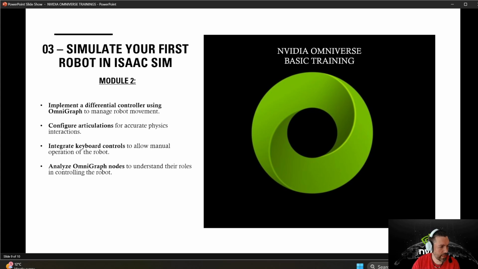Then we will analyze the OmniGraph nodes, so we will understand their roles and how through them we control the robot. And finally, we will simulate the robot movement and see if there is any trouble in the way. So let's go for it.